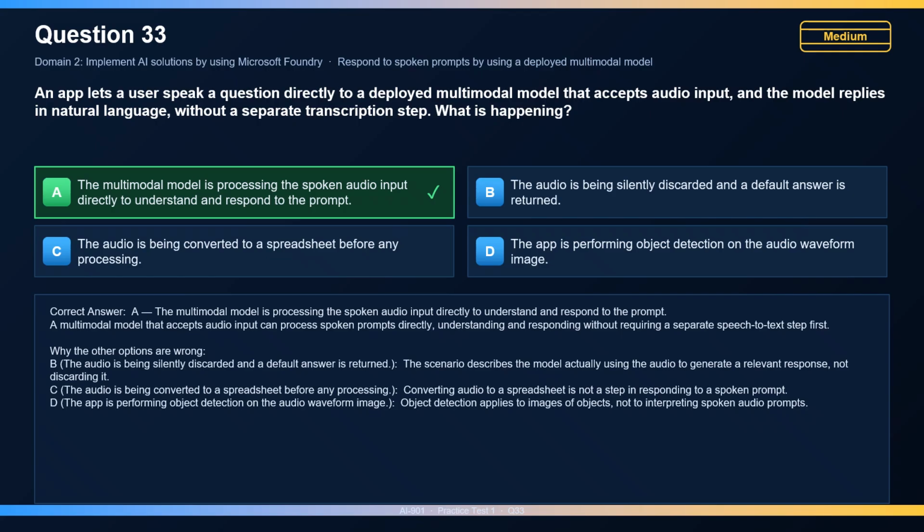The audio is being silently discarded and a default answer is returned is incorrect. The scenario describes the model actually using the audio to generate a relevant response, not discarding it. The audio is being converted to a spreadsheet before any processing is incorrect. Converting audio to a spreadsheet is not a step in responding to a spoken prompt. The app is performing object detection on the audio waveform image is incorrect. Object detection applies to images of objects, not to interpreting spoken audio prompts.